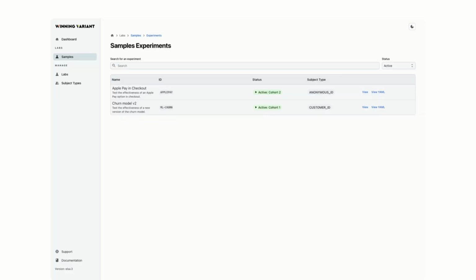I'm going to switch back over to the configuration UI inside of the Winning Variant native app. So this too is running completely inside of Snowflake. We can see we have our samples lab. Inside of this lab, we have a few different experiments. The second one here is our churn model V2. This is the experiment that we just created.